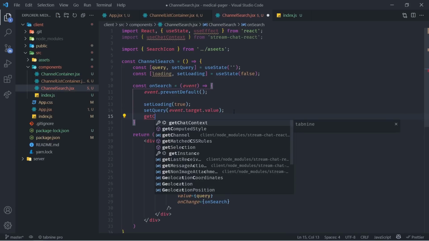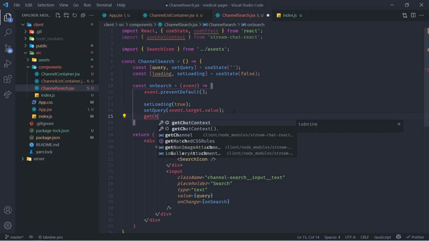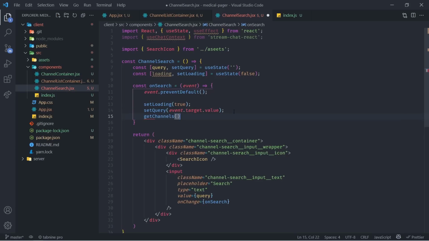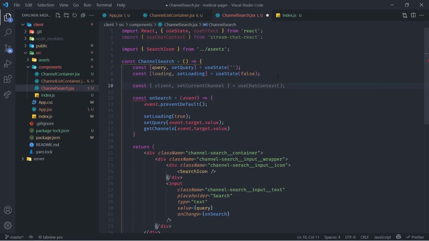And finally, the last thing we want to do is we want to get the chat channels. For that, we can call a new function called getChannels. To that function, we of course also have to provide the searched query, so we can simply say event.target.value one more time. Of course, you can see this function is not yet existent, so let's create it.